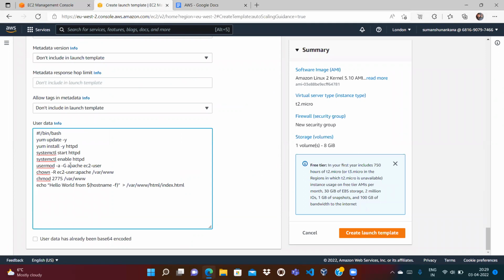Because this is Amazon Linux, and Amazon Linux is based on the Red Hat operating system, and within Red Hat we are using Apache, and Apache comes under the name httpd. So we are installing it, and we are giving some permission because we don't have read-write access for this directory. Then we echo hello from the particular IP address. Okay, and that's it. That's the end. Now click on create launch template.